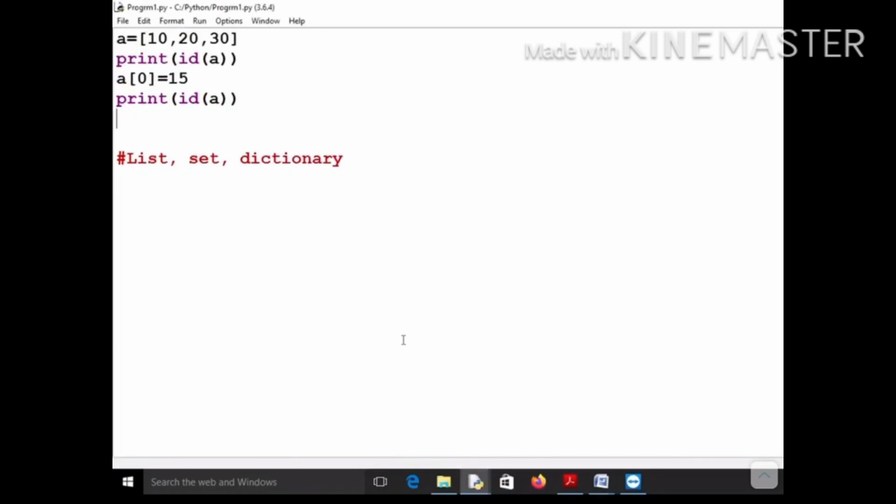Okay, so let's check in the case of dictionary also. Suppose I am declaring a dictionary {1: 'Python'}, and then suppose I am trying to change it to {1: 'Python', 2: 'programming'}. Suppose I want to change a1 to Python programming. Now if I do this, the two addresses will be the same.